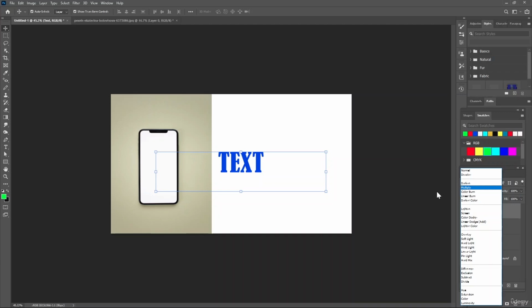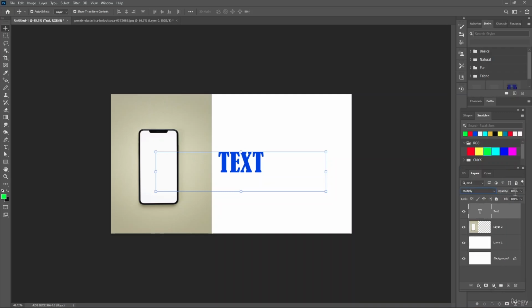Okay, so for instance, let's use Multiply to create a shadow. You can decrease the opacity like this. You can change the fill too, with different colors, so it comes out like this. Okay, so here we have the blending mode with Multiply.